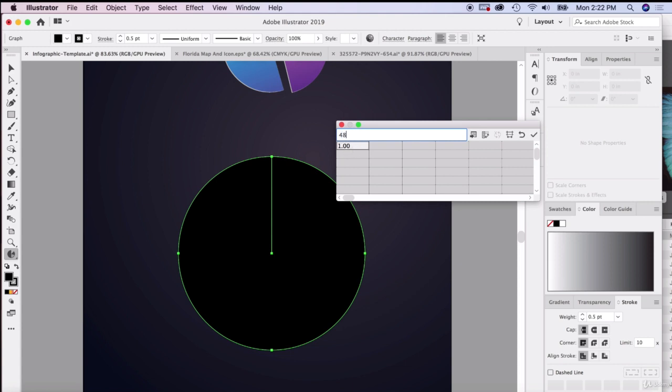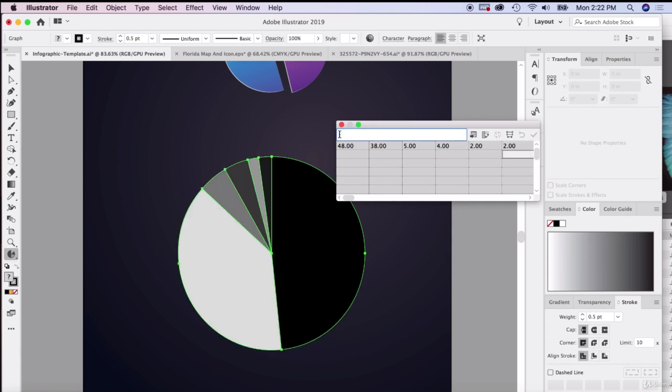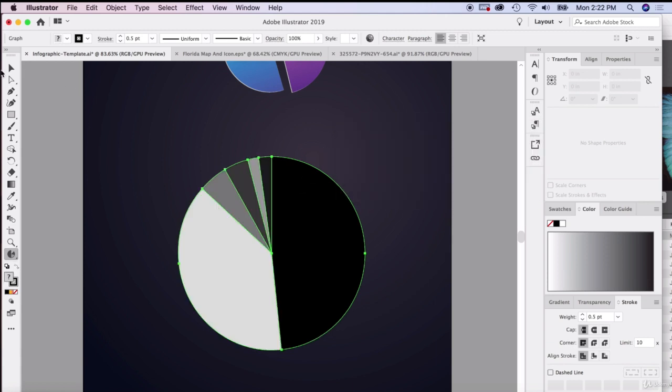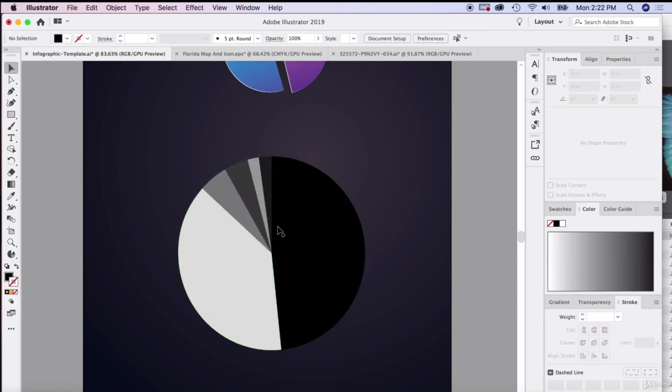So let's start with the largest, which is 48, 38, and we're going to click on this little check mark, and it's going to automatically create the pie slices for us. Awesome, yay, that makes life so much easier. So I'm going to click on here, and it has this little small stroke, and I don't like those little thin strokes. We're going to do something different with it. So I'm just going to select my stroke over here and set it to none. So now I have a nice clean graph.